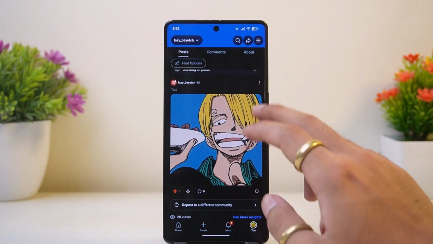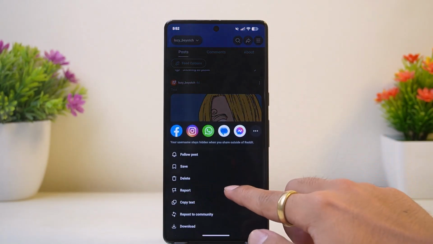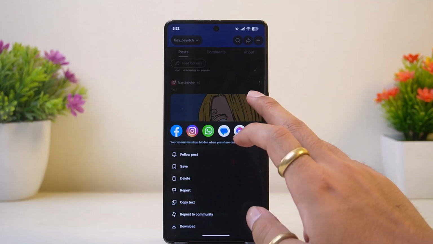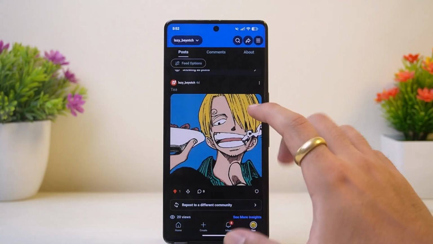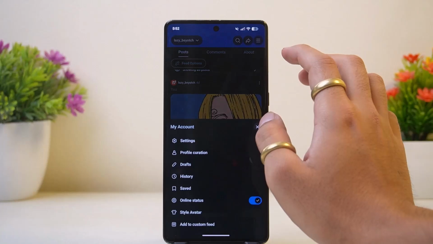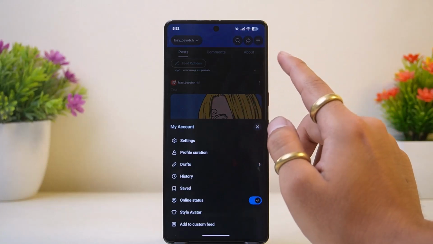Now, if you want to hide your own post, you simply have to tap on you from the bottom right navigation bar, tap on that specific post, and you will find this another option called delete to delete your post.